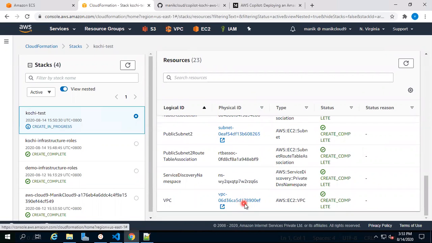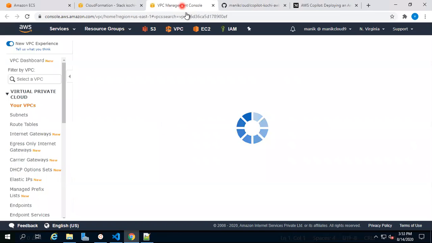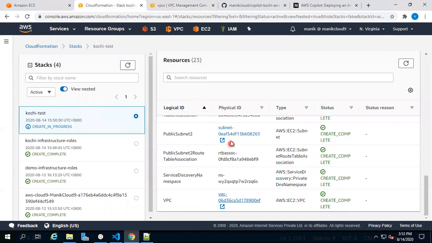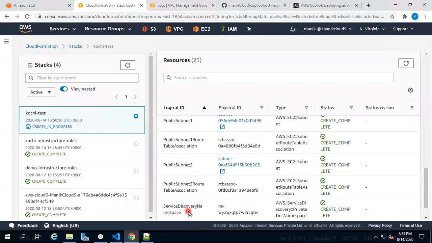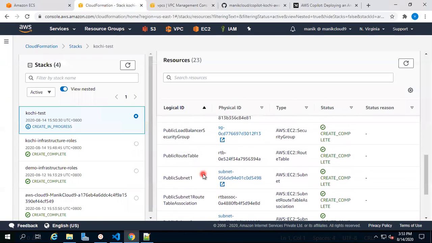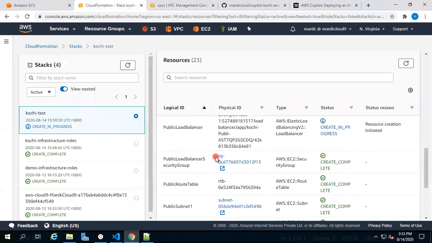It first created the VPC. If you want to check the VPC, you can just click here and you can see the VPC created by this CloudFormation stack, which you created from your Copilot CLI. So Copilot Kochi-test is my VPC. If you come back again to CloudFormation, here you can see my service discovery namespace has been created. Then my public subnet route table association, it is associated with my public subnet. That means it created my public subnet 1 and 2, as well as my private subnet and the route table for the private subnet, then the public load balancer security group over here.